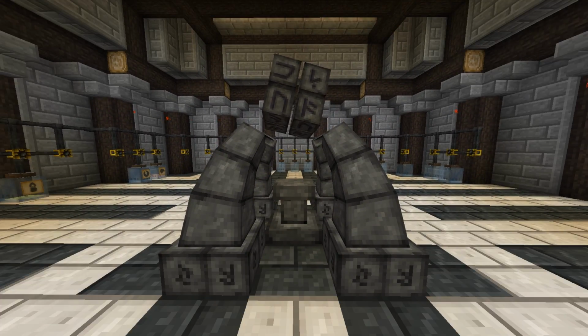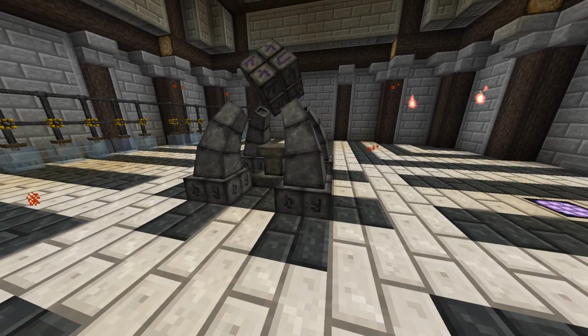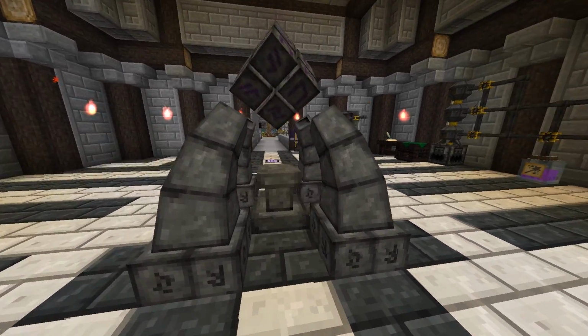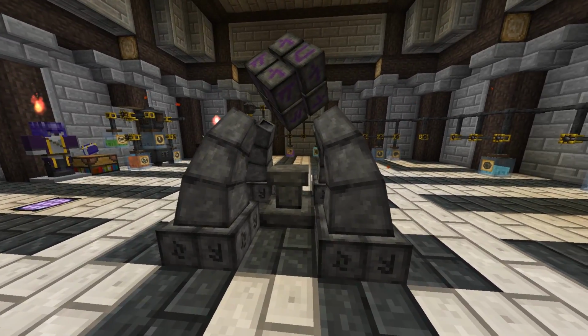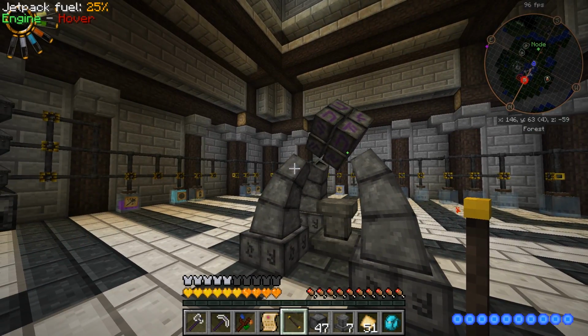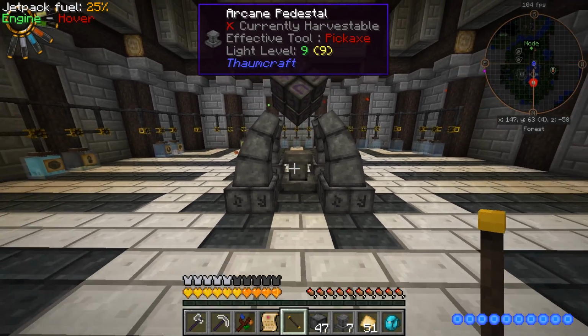Oh boy. Look at that. Isn't she a beauty? That's what I'm talking about. That, you know, that's probably my favorite animation in this entire mod pack. Out of all the mods that's in this pack, I love Thaumcraft. I am still a sucker for Thaumcraft. I don't know. This is a glorious looking thing.